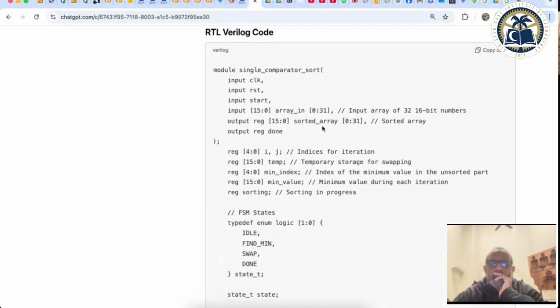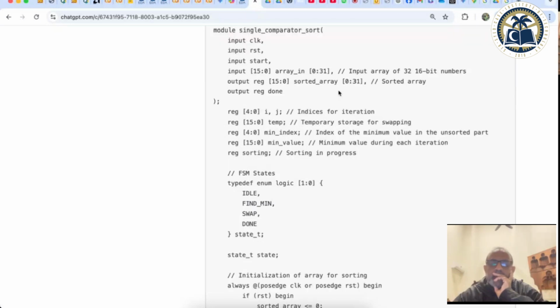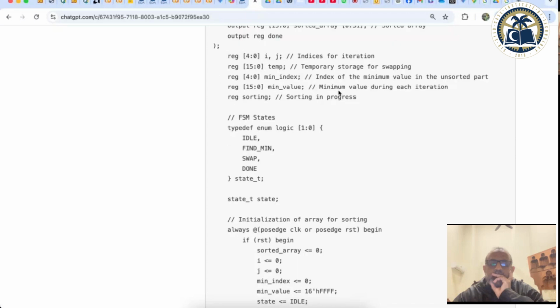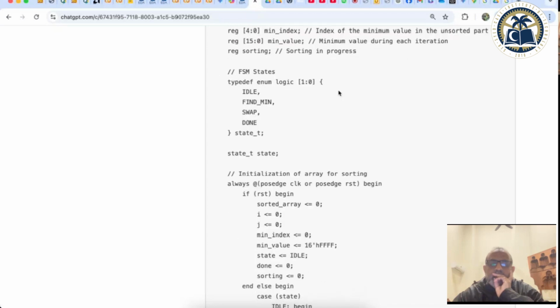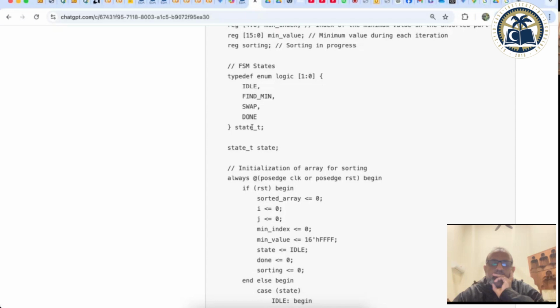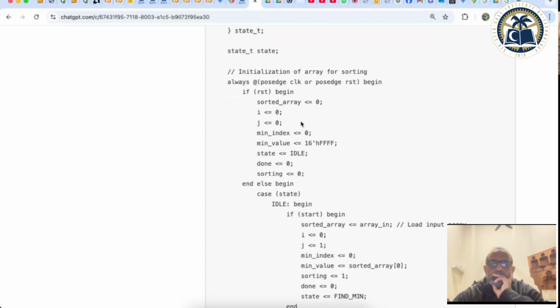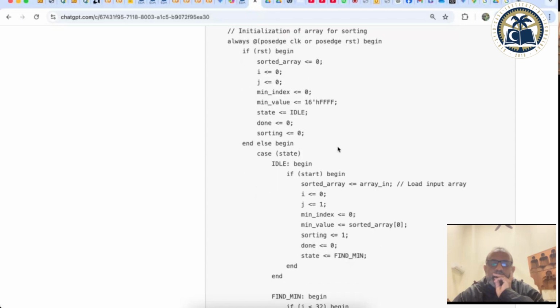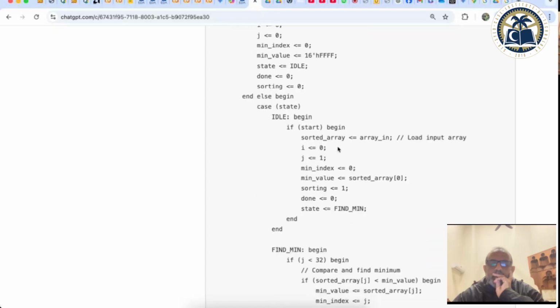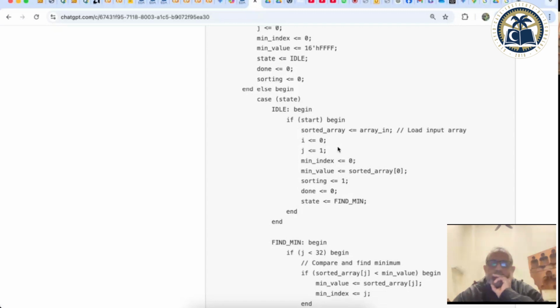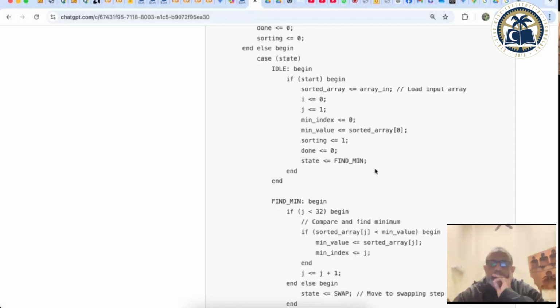First, instead of having one memory, it has generated two memories. One will have this, then there is the sorted array, ij temp minimum index minimum value, it started creating an array, idle find minimum swap done state. So ij minimum index minimum value state idle done, else if case state begin idle initializing ij min index sorted array.